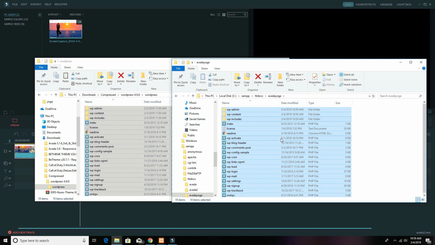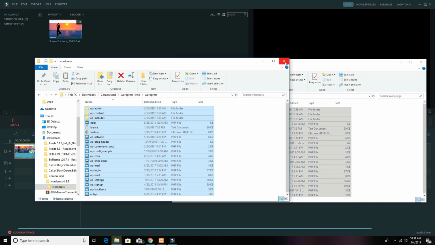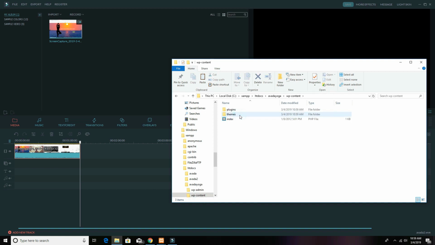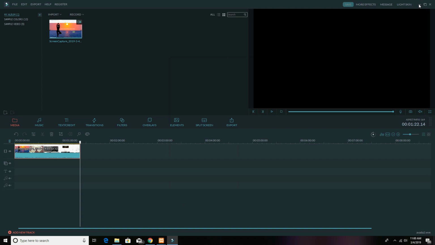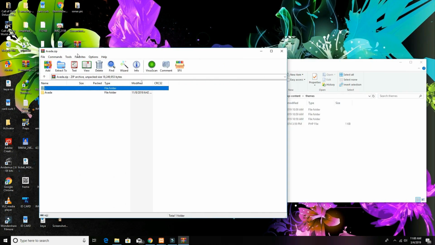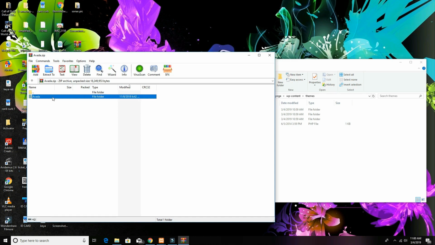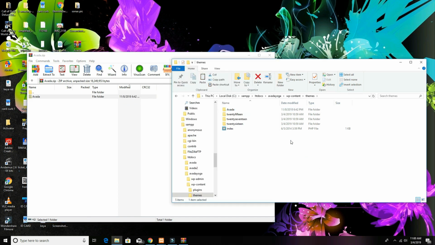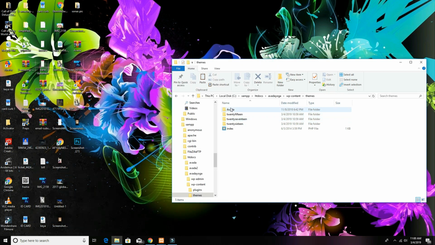After that you have to buy the Avada theme also. I already did. Open wp-content and then themes. I already bought the Avada theme, and this is the Avada theme. You also have to purchase it because it's a premium theme. Just drag and drop it here. So the Avada theme is ready to use now.